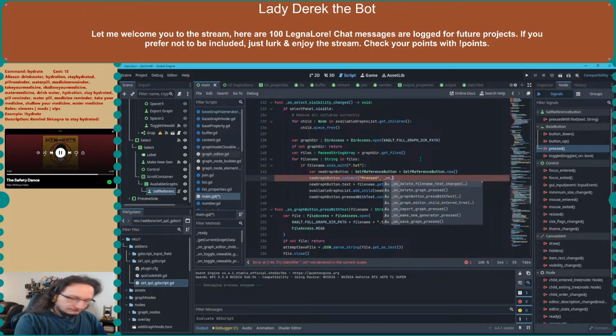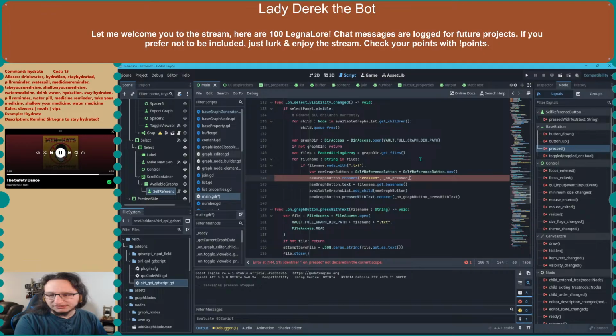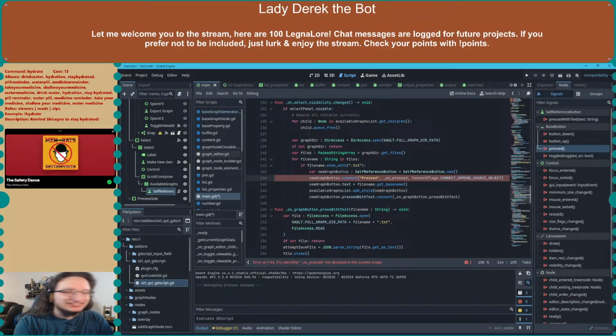on pressed. That's fine. But then I can do connection flags dot, and they don't have it here yet, but it will be connect append source object. And what that will allow me to do is bypass my self-referencing class entirely, because then I have the object, which means I have the name of the button that was pressed.